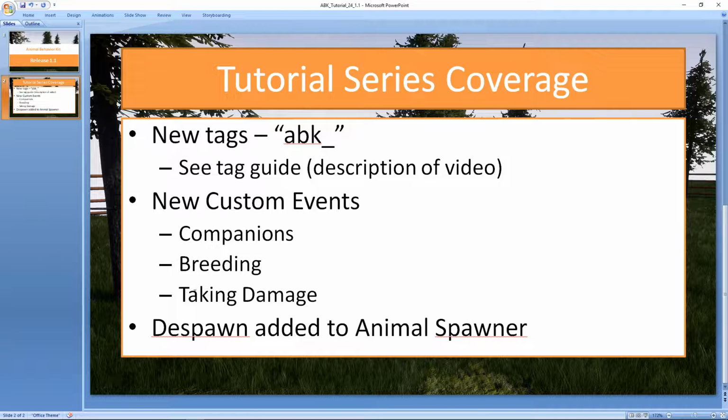And finally, I've added a despawn option to the animal spawner. I've created a little showcase video before on the channel, but we're going to go over that as well today. And obviously, besides the features and the changes here, there were several bug fixes that you guys submitted. So thank you guys so much.